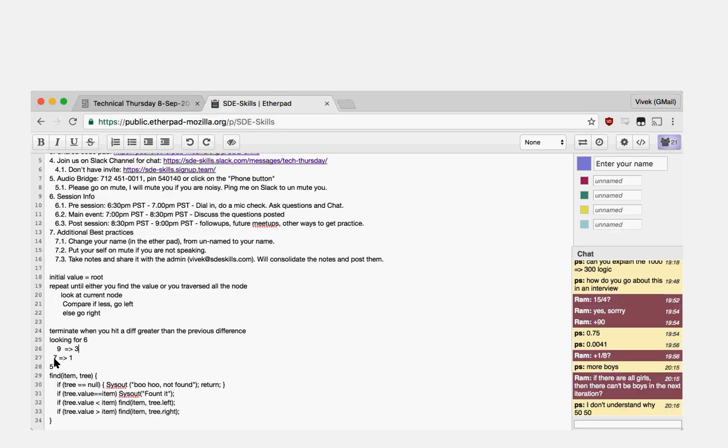No, what I'm saying is 9 is greater than 6, so I go to 7. Okay. 7 is greater than 6. Then 5 is less than 6. So I look to the right. There is no 6 here. So you return 5, correct? Yeah. Or we can look to the parent.